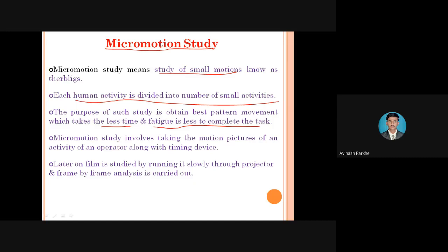If the operator is working on the machine without any fatigue, then only the time required is very less. If he is working on that machine with a number of fatigues, he cannot work in an effective manner. If he is not working in an effective manner, automatically your production time increases and your production cost increases. Therefore, dividing the activities is very important.